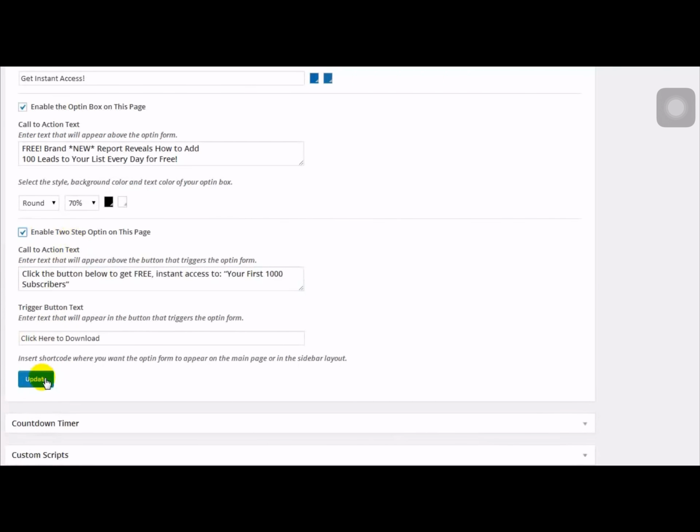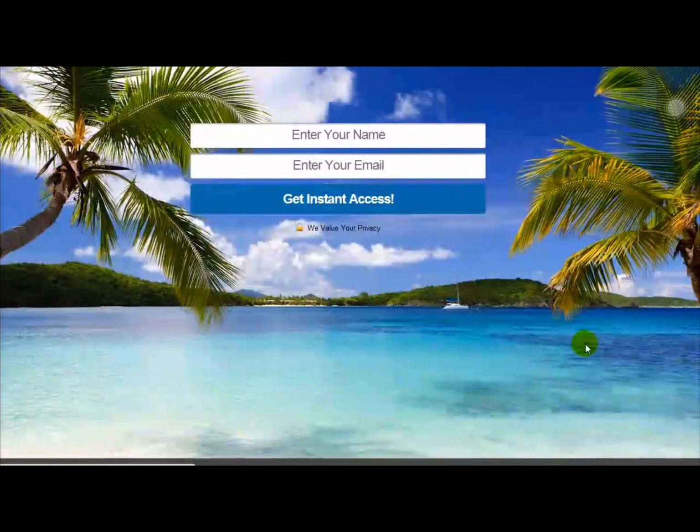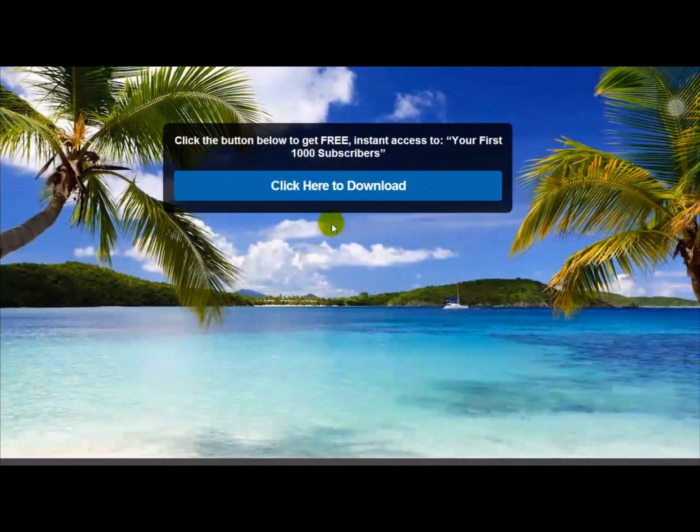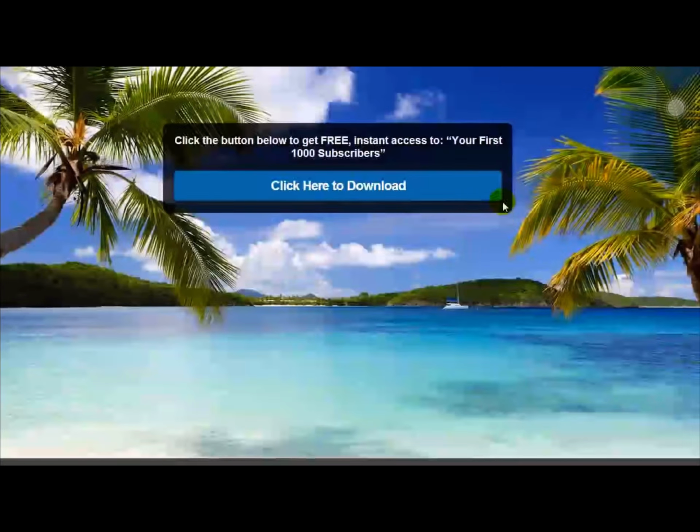And this is the call to action for the two-step. Okay, so if we enable the two-step, this actually will be in the opt-in form that pops up. So we go back to the center opt-in. Now we have a two-step opt-in, and this is the actual form.